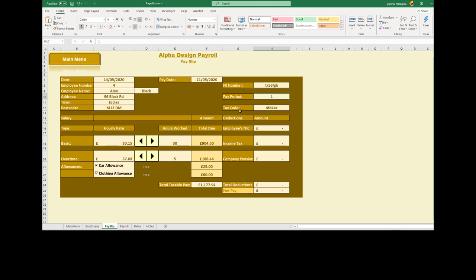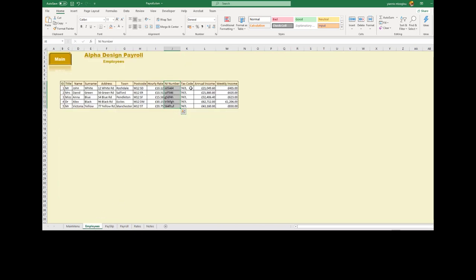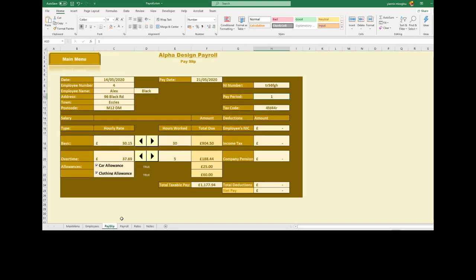And the tax code, we need to change the tax code. The tax code comes from the employees table, so that's the tax code here. Some people may pay less tax, they have a different tax code. So this is number 9, and this is column number 10. I'm going to go back to the payslip and click here.